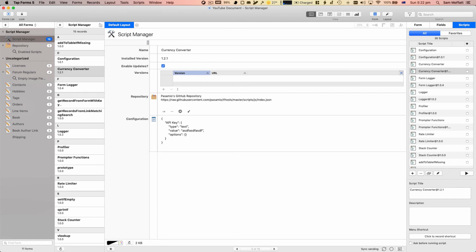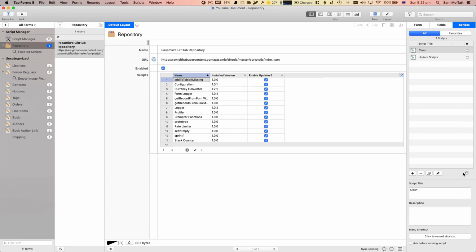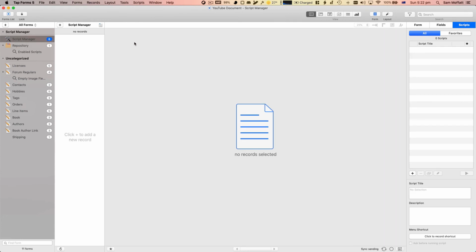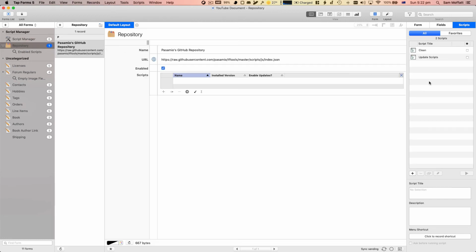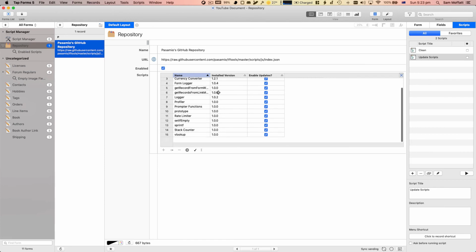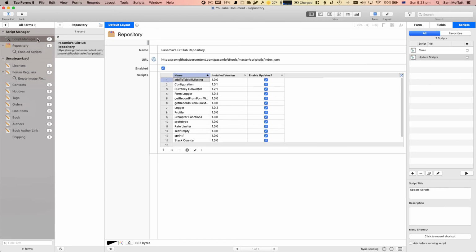Now, if for whatever reason you edit something, change something, break it, this clean function just goes back, and we'll hit run on that, and it deletes all of the scripts. Then when we click back to Script Manager, you can see all of the records are deleted, all of the scripts are deleted. So that clean function is really useful for being able to just wipe the slate clean and re-download everything clean from scratch. And we'll do that again. And there we go. So we can see all of the entries there and all of the changes.